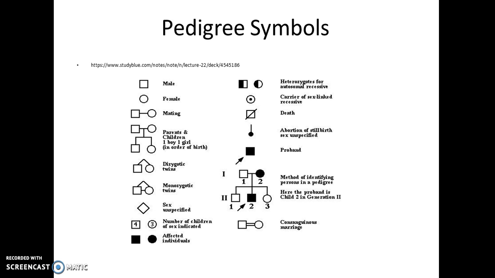So here are the symbols of pedigrees. I want you to draw these things down. Okay? And we will talk about them when we do the pedigrees. So make sure you pause this and get down these symbols.